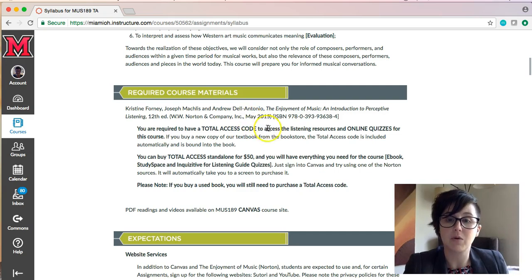Well, this is required to access the listening resources and the online quizzes required for Music 189. You can buy a new textbook and it will already be there, but you can just buy total access and it will have everything you need for 50 bucks. All you have to do is click on anything in Canvas associated with the textbook and it will automatically prompt you via a screen to purchase it.